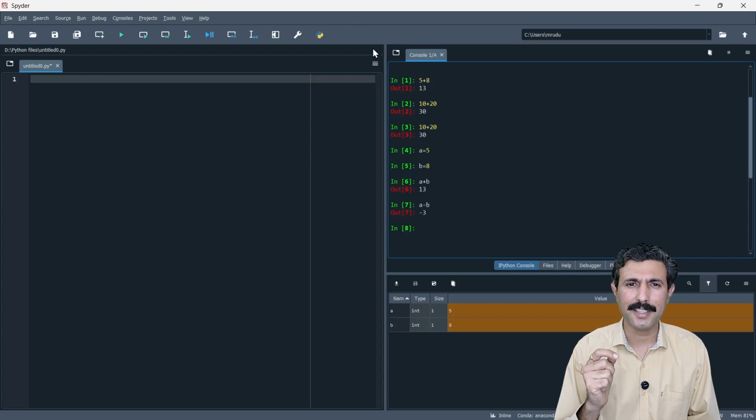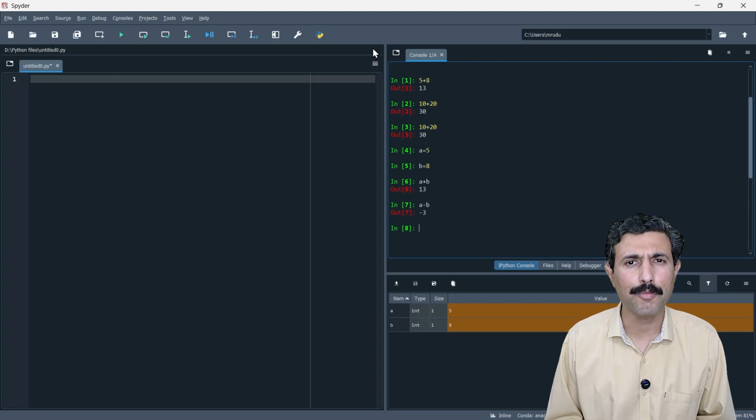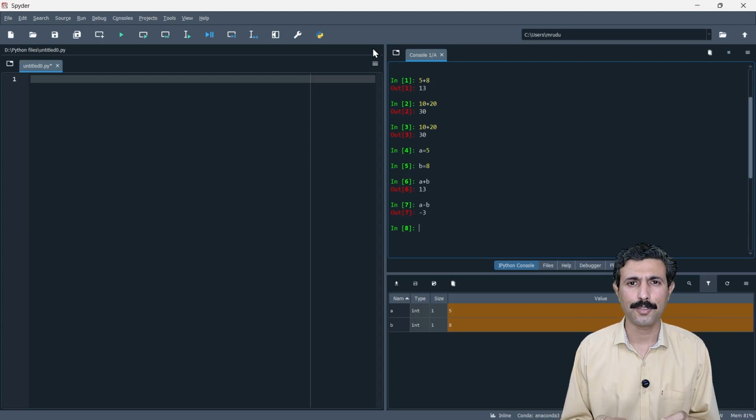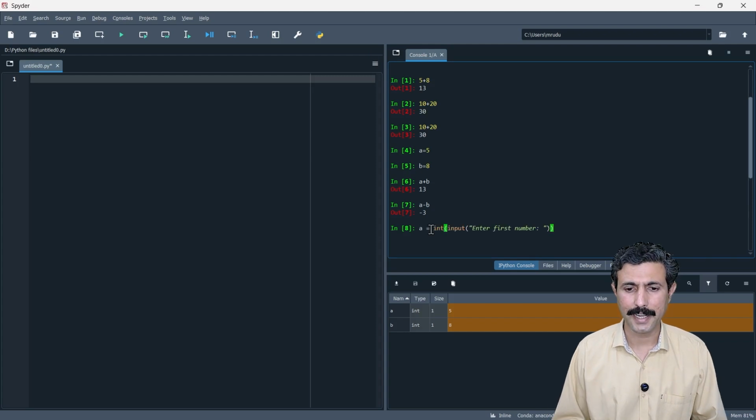Now let's try to implement a small program. Here what we want Python to do, we are going to ask the user for two numbers. Then we are going to add them and then we are going to print the result. But all of this using interpreter mode. So now let's get started. First I am going to write line 1. Here I am going to ask for input from the user. So it has executed this and it is asking me for the input.